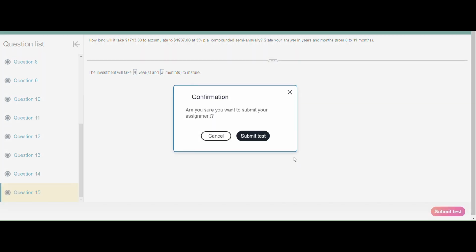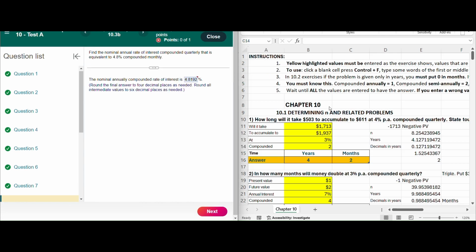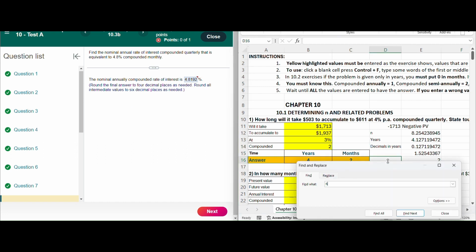So let's watch the amount of time. We got 93.33. Let's see what happened. So we have an error here. So let's look at what happened in this question. Look, the time was around 12 minutes for 15 questions. So take this into account. So let's watch what happened in this question, what we missed.